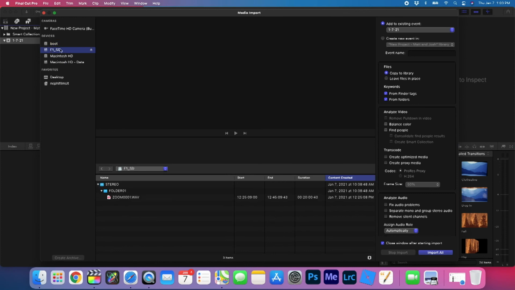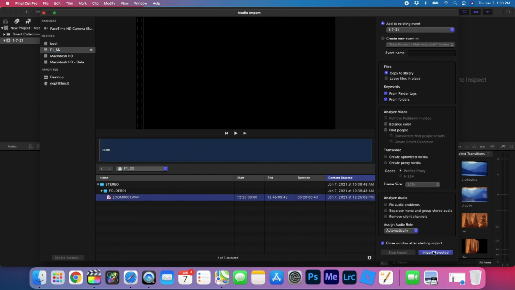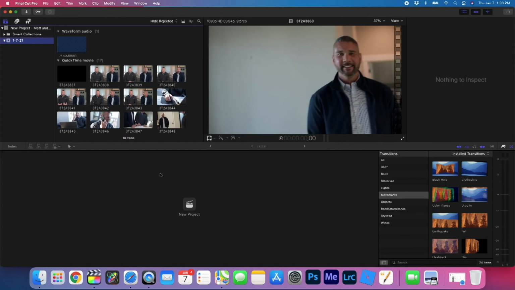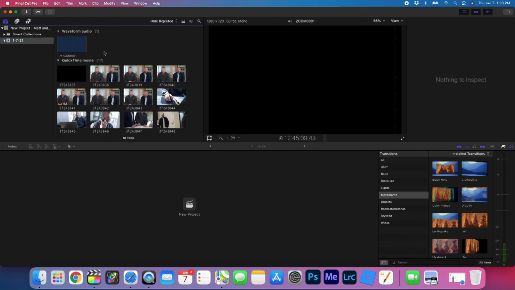Now I'm importing this from another memory card called F1 SD, and there's one file in there. I'm going to go ahead and import that. That should be pretty quick. In fact, I think it's already done. Now it's just generating the waveforms for the audio. And now it's done.